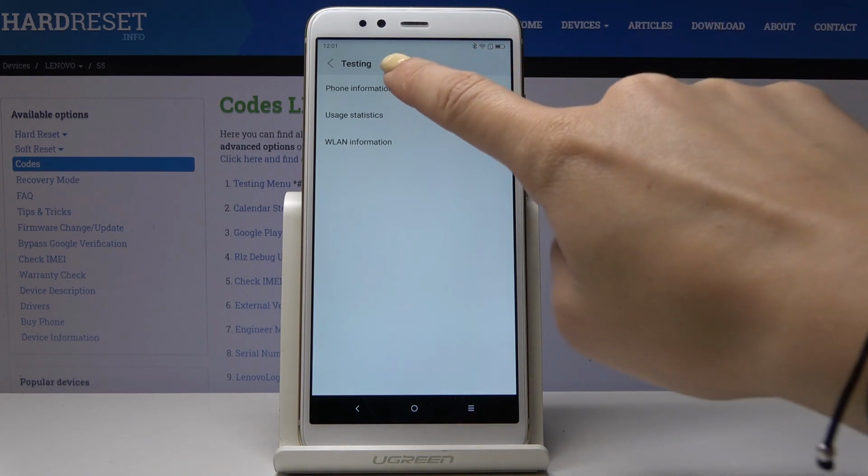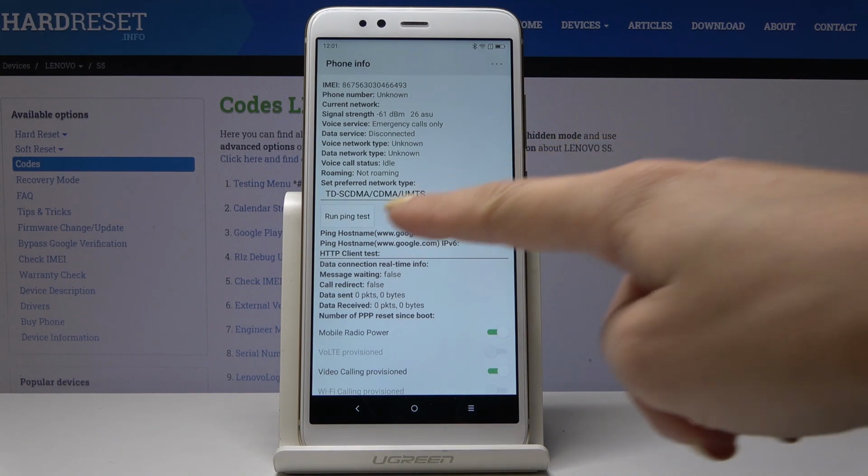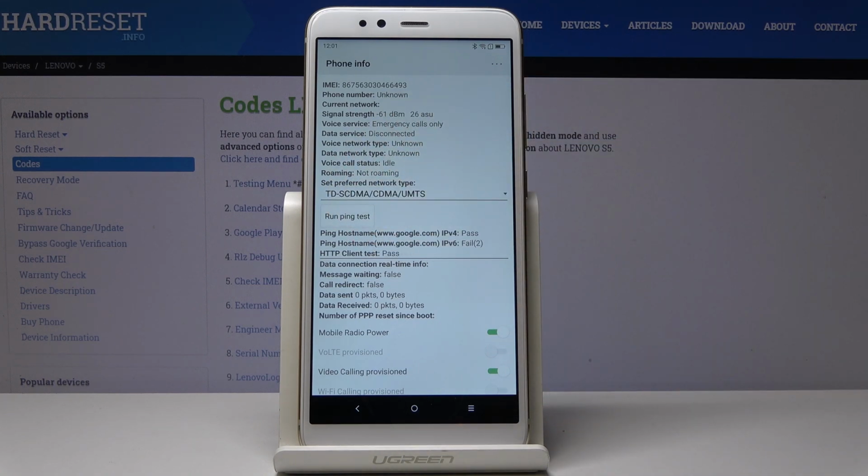Let's start with the first step, which is phone info, where you can locate email number, phone number, current network, signal strength, voice service, data service, voice network type, data network type, and you can also run a ping test here. Simply click on this switcher to do it. And that's it. As you can see, it passed. So let me go back.